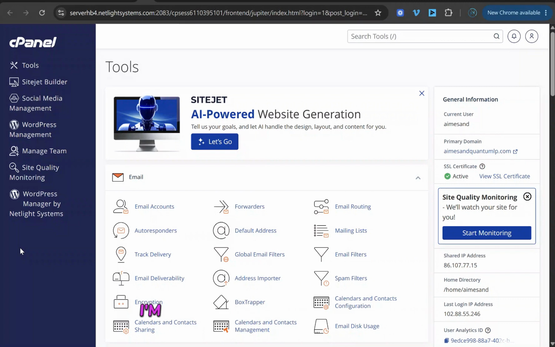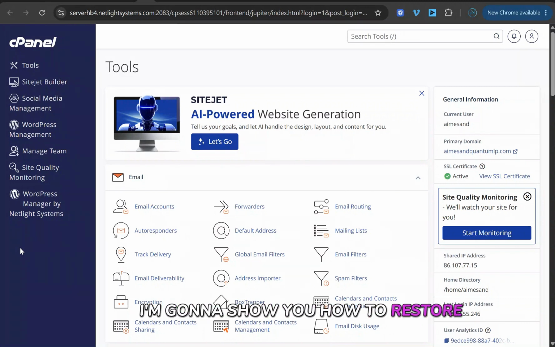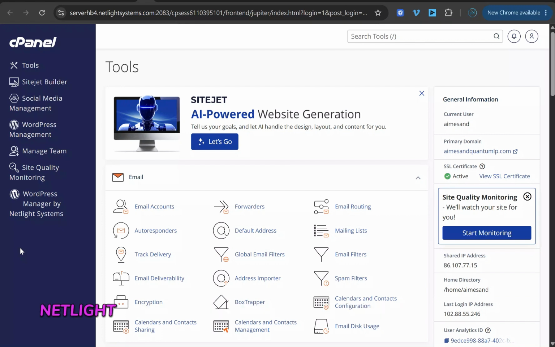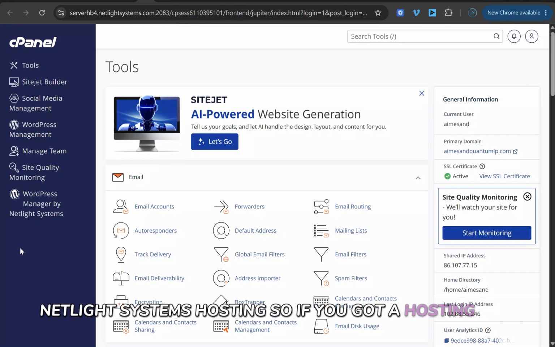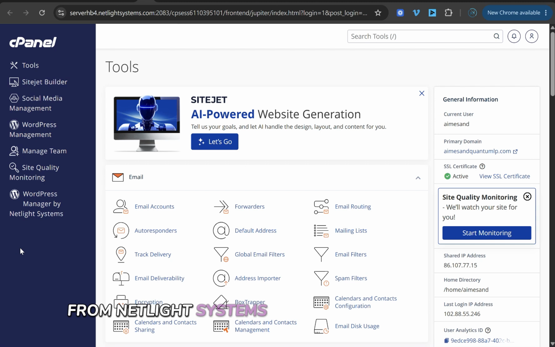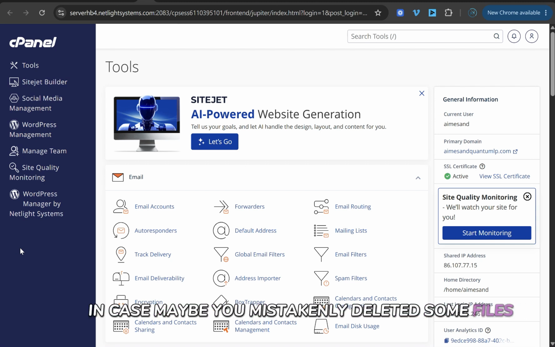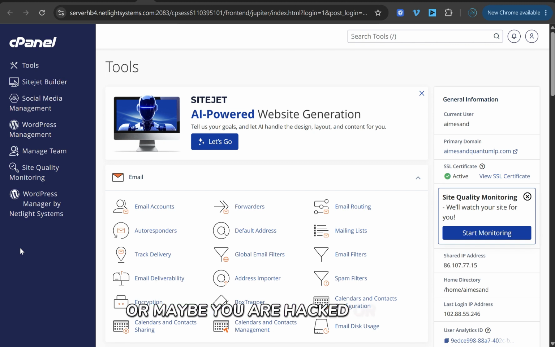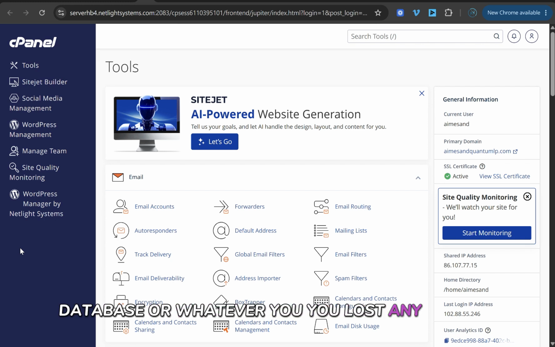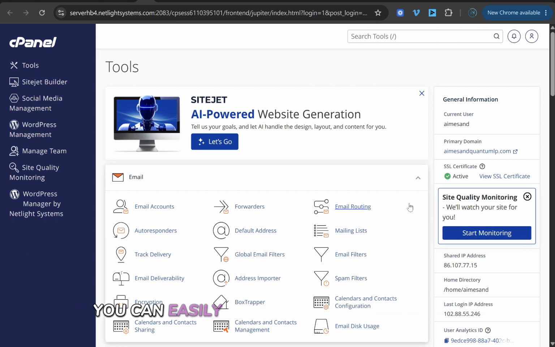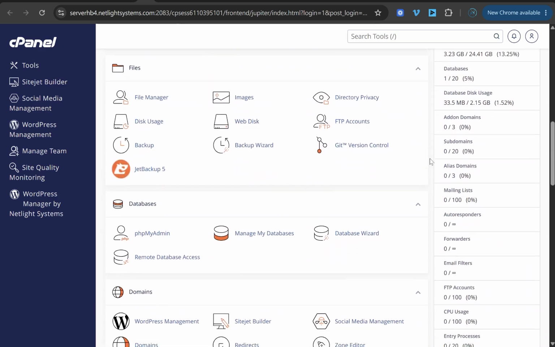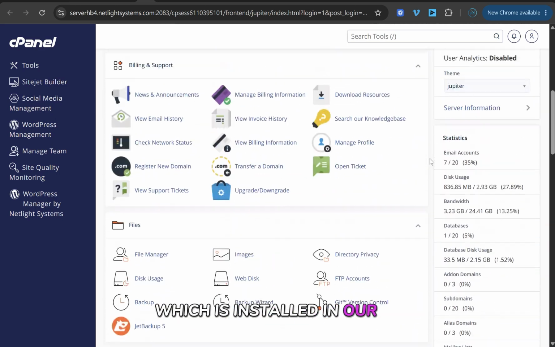Welcome. In this video, I'm going to show you how to restore a website backup using JetBackup 5 on Netlight Systems hosting. So if you got a hosting plan from Netlight Systems, you can restore your backup in case you mistakenly deleted some files, or you were hacked, or you mistakenly deleted some emails, database or whatever. If you lost any of your data, you can easily get it back from JetBackup 5, which is installed in our cPanel.